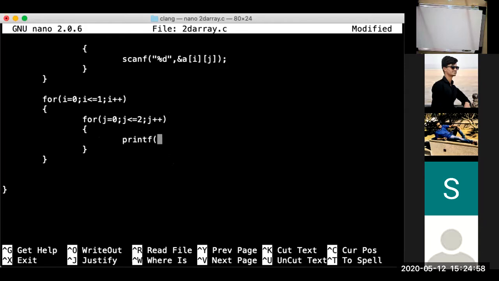So I just want to print it. To print I'm using percentage d and then two spaces, and then I'm printing a of i j. Whatever the content of a of i j, first the 0 0 content will get printed, then 0 1, then 0 2, then after that 1 0, 1 1 and 1 2.